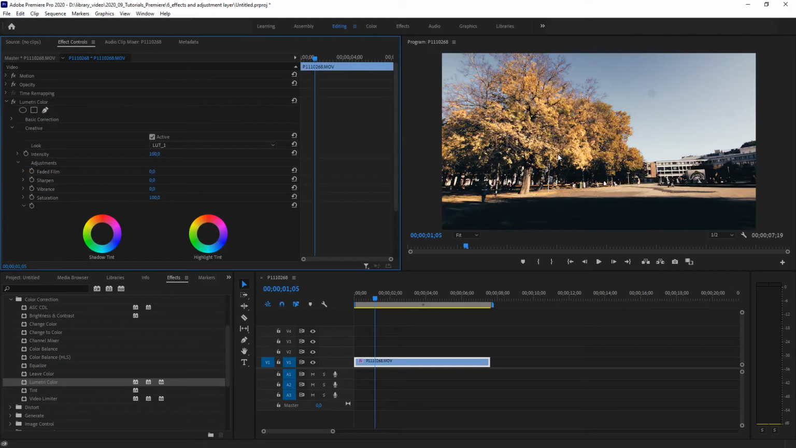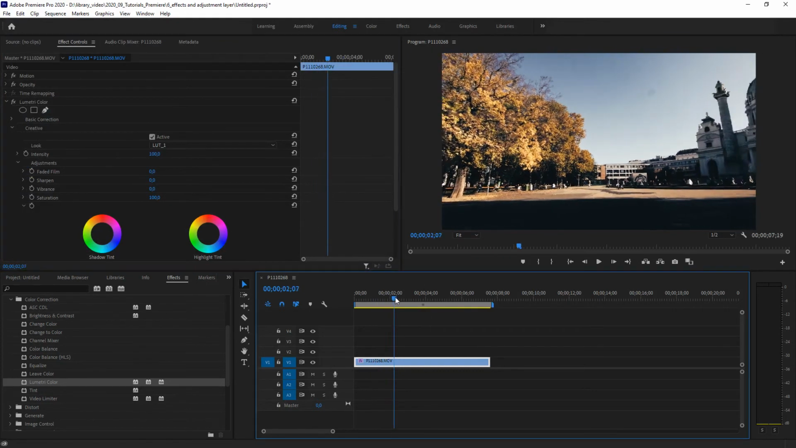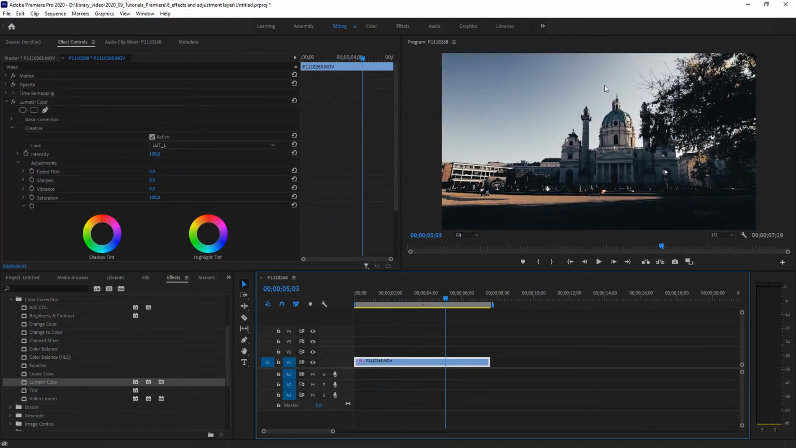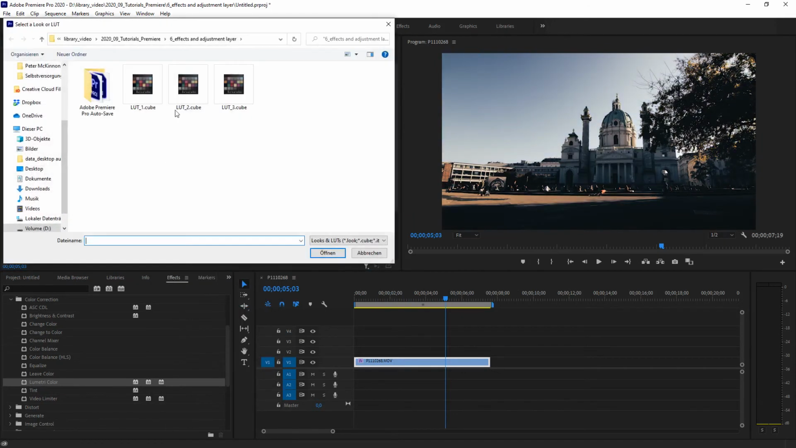I just took a random lookup table. So here's one that makes a very high contrast picture. Always check the before and after. So here's the before and the after. Lookup table, next one, just go in here, go to browse.